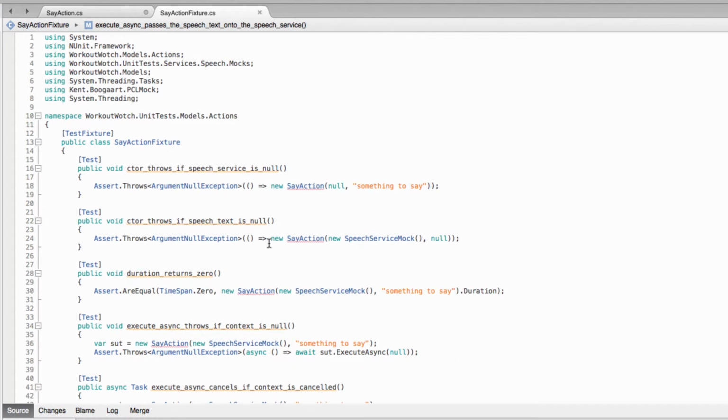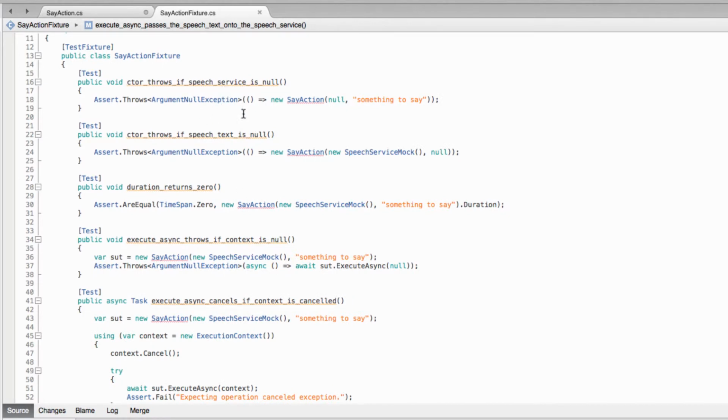Right, so here are our tests. Usual stuff around making sure the constructor throws if it's given null. We need to take two parameters as discussed, the speech service and the actual text to say. Making sure the duration is always 0.